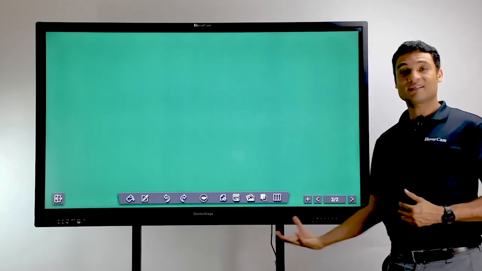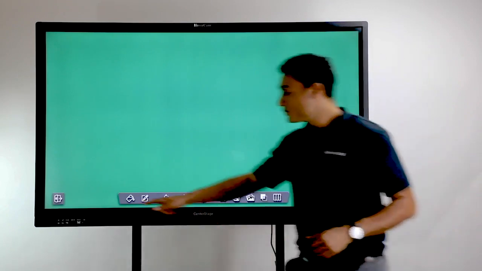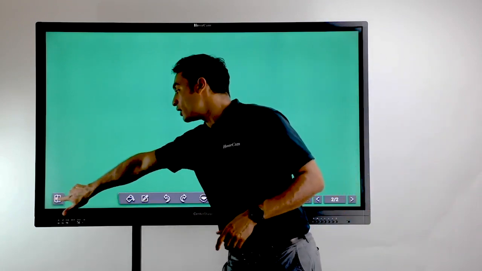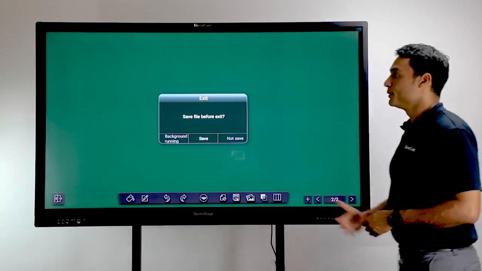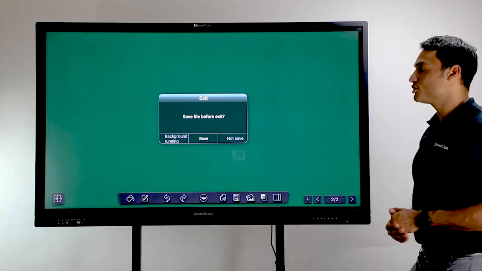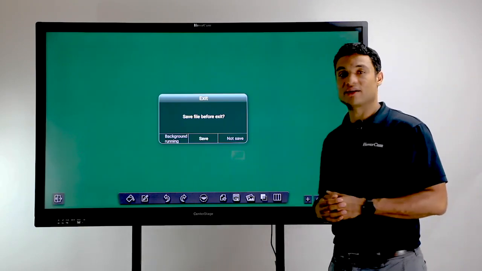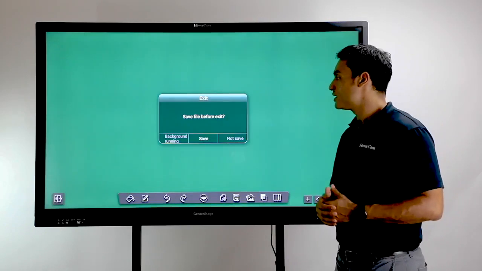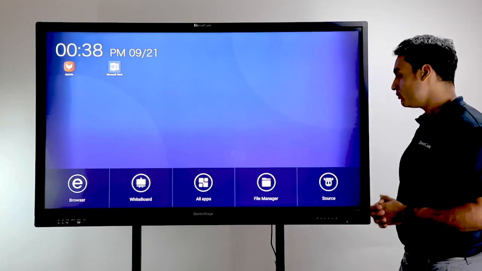When I'm ready to exit my whiteboarding tool, I simply select the back out icon located at the bottom left corner. It will prompt me through my exit procedures to confirm if I'd like to save these annotations or not. For the purposes of today, I won't.